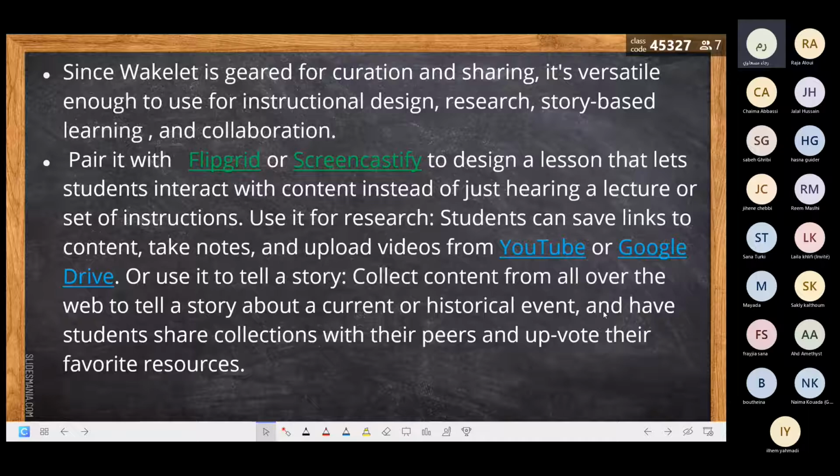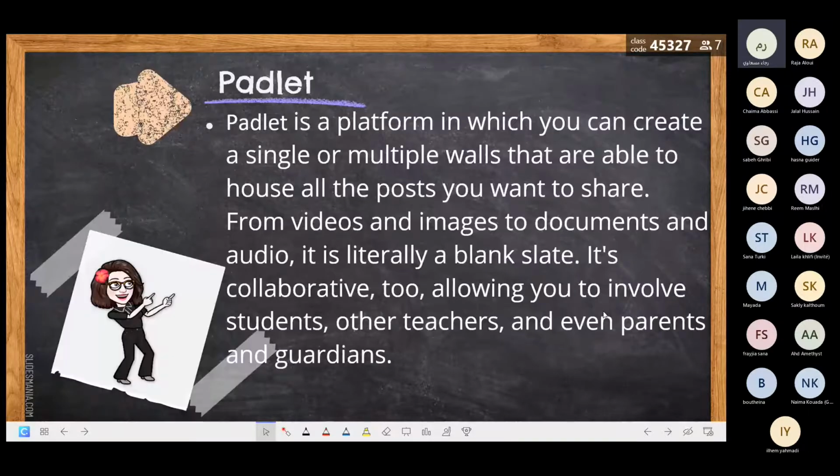Okay, I move to the Padlet, which is very, very similar to the Wakelet, but there are certain different features. We will come across them later on, one by one. So let's start with what is a Padlet.